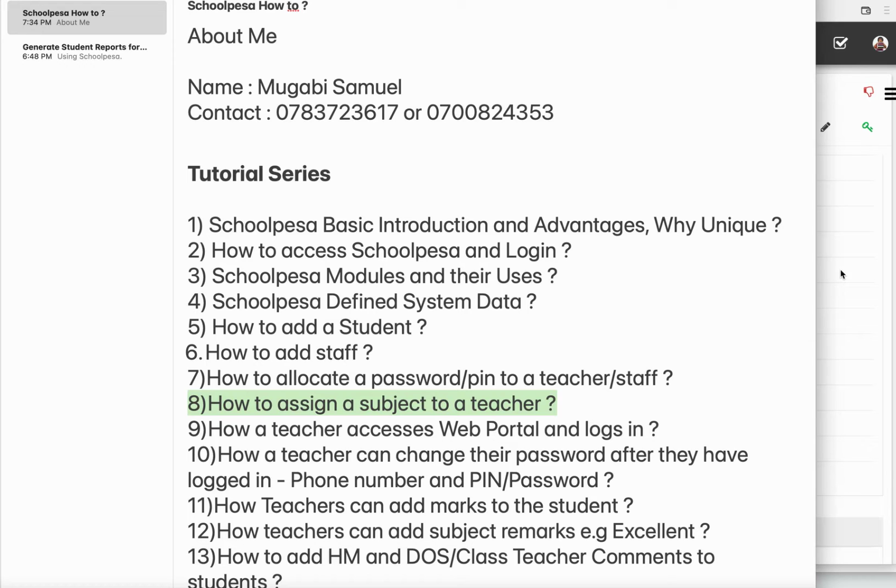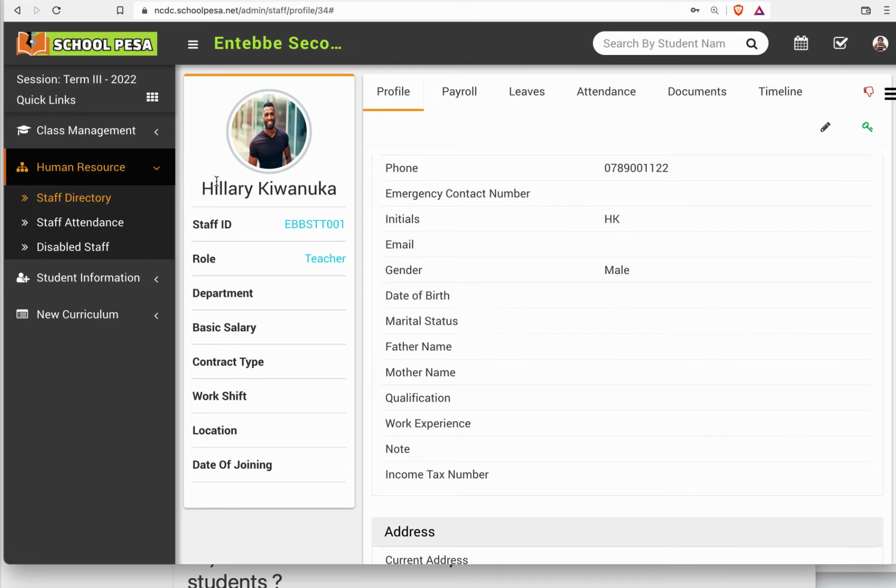After assigning him a subject, it means Hilary can enter topic scores for this subject. That is why we are assigning him a subject. If he's not assigned a specific subject, it means Hilary cannot enter topic marks for that subject. So to assign a subject to Mr. Hilary Chwanuka, that is a role of an administrator.